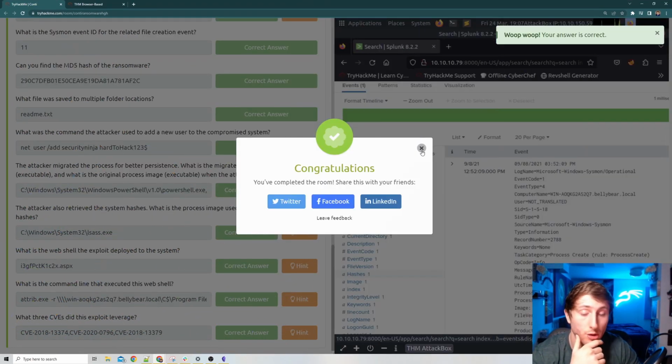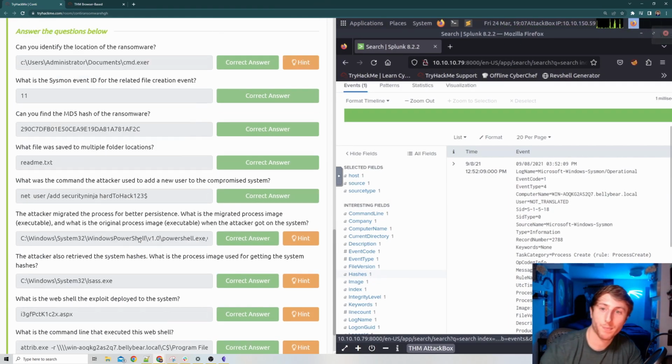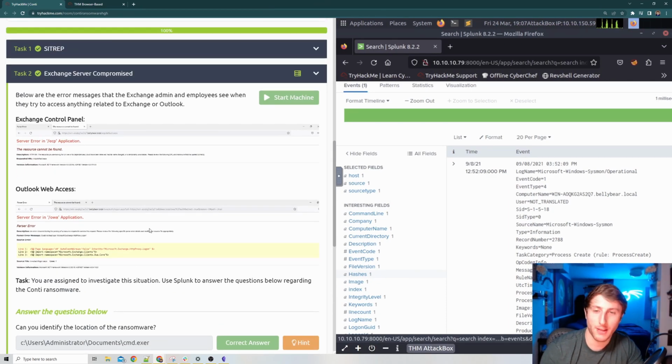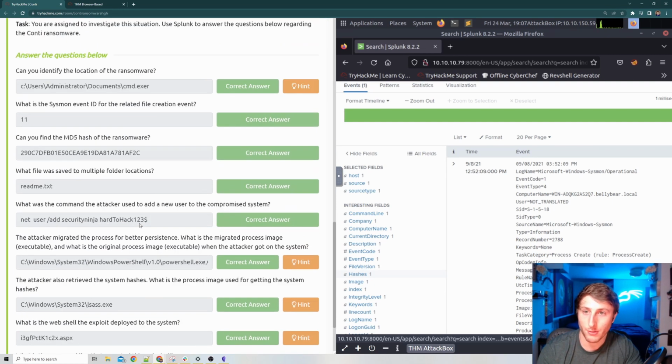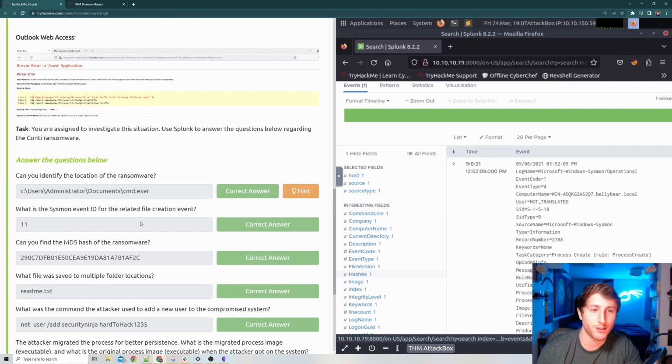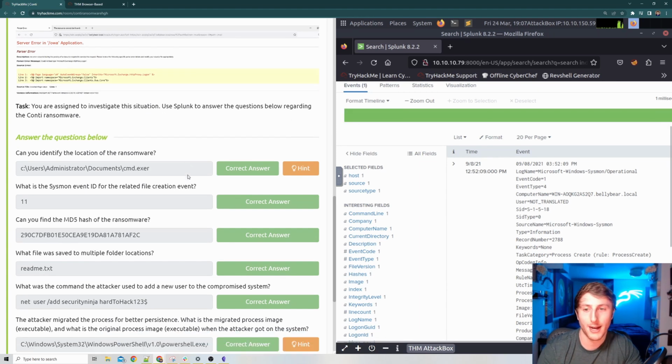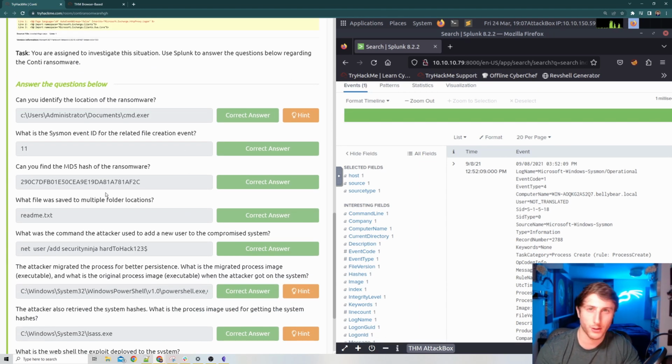We've just completed this room. So hopefully that made sense. If you have any questions, let me know in the comments. Other than that, this whole room has been focused on the Conti ransomware. We saw how to solve it in Splunk. This room really only required our knowledge base to be that of Splunk and a little bit of Google foo, a little bit of understanding how to Google in such a specific way as to get our information.